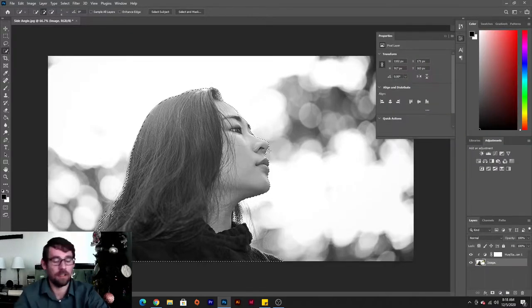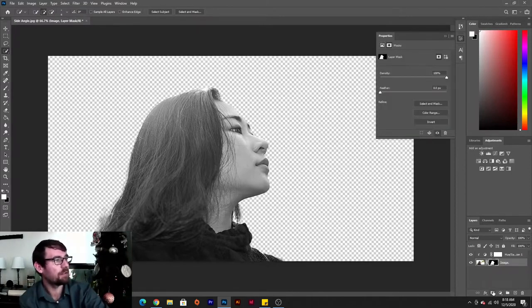Alright, so that's my selection of the girl here. Clean this nose up. And what I'm going to do is create a layer mask on her like this. Okay, so now all I have is the girl, and I have a transparent background.